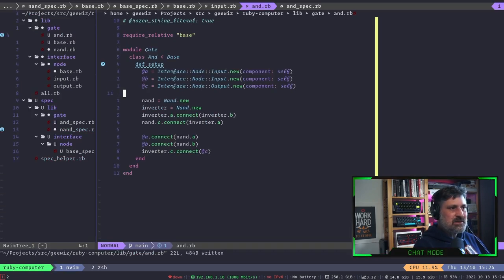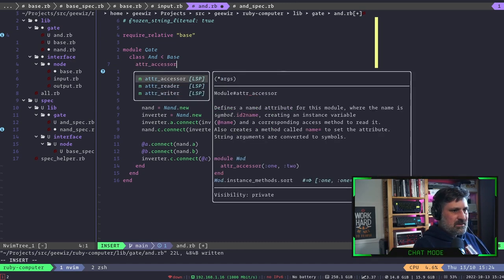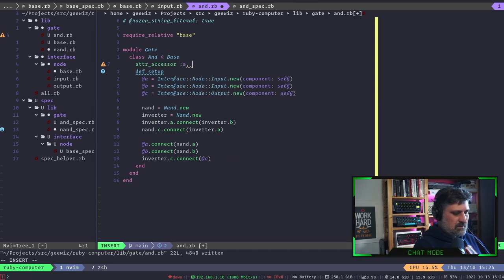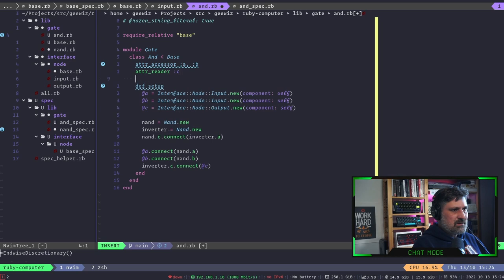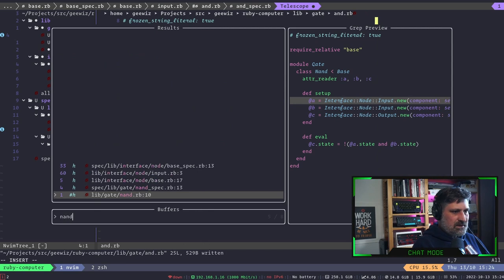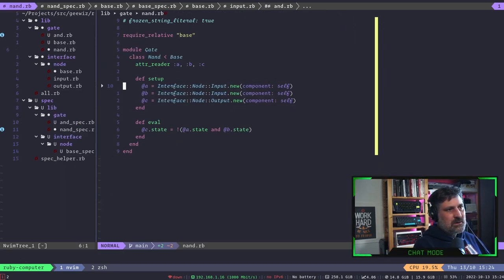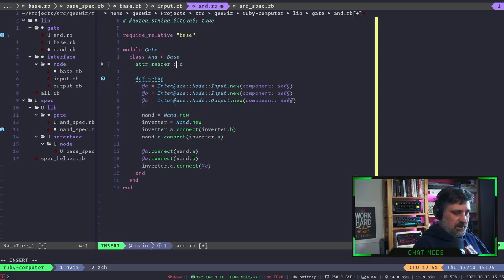Oh yes, we don't have the accessors, I guess. A and B are going to be accessors, and C is going to be a reader, right? How did we do this with the NAND gate? Oh, they're all readers. Yes, of course, we don't write them from the outside. We only access their state. So we can actually make all of them read-only.